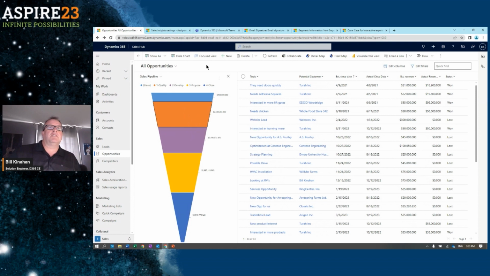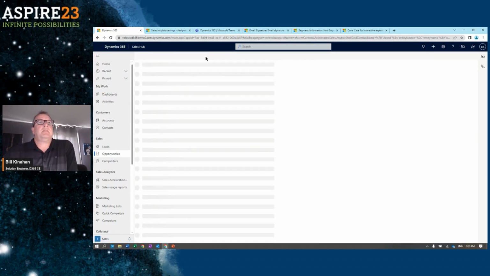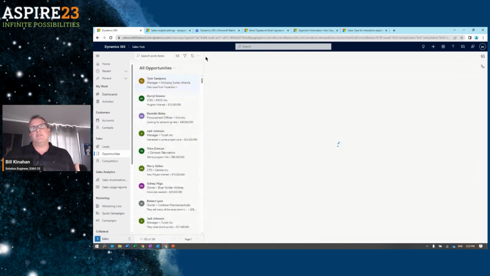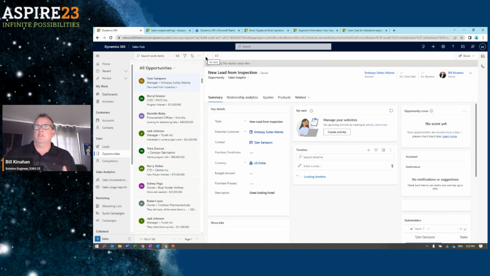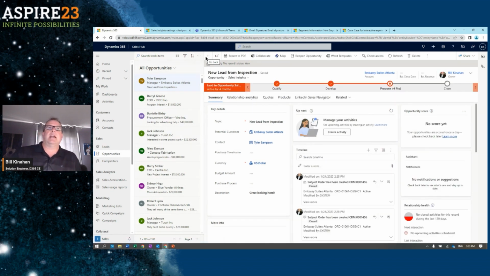Okay. The third area I want to touch on is the focused view. Now, the focused view gives you a little bit of different view of the opportunity. Now, this is going to give you more information on the screen at one time. So you can see that I've got, down on the left-hand side, things that I need to do in regards to all opportunities.